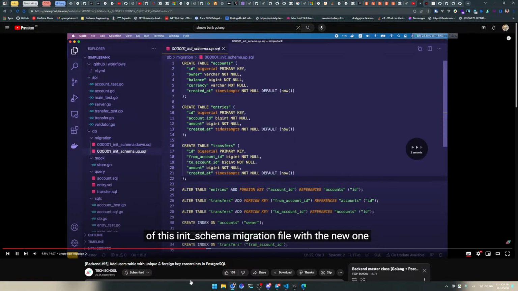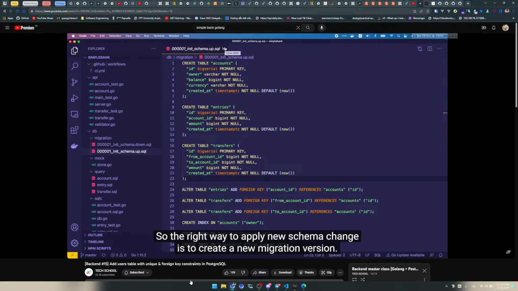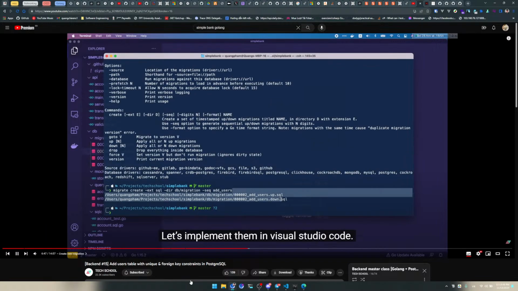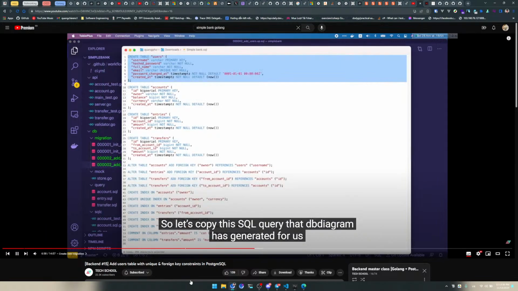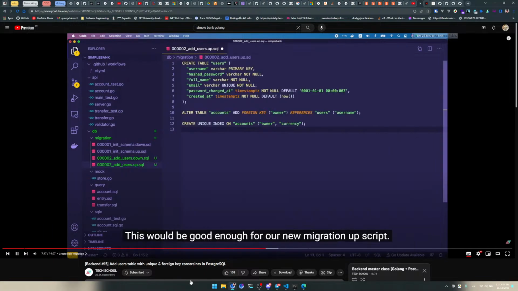Requirements change all the time, and it might come after the first version of our system is deployed to the production. And once we have the data in the production DB, we cannot reset it to rerun the old migration. So the right way to apply new schema change is to create a new migration. We can copy the query from Visual Studio Code and paste it here. This will be good enough for our new migration up script.